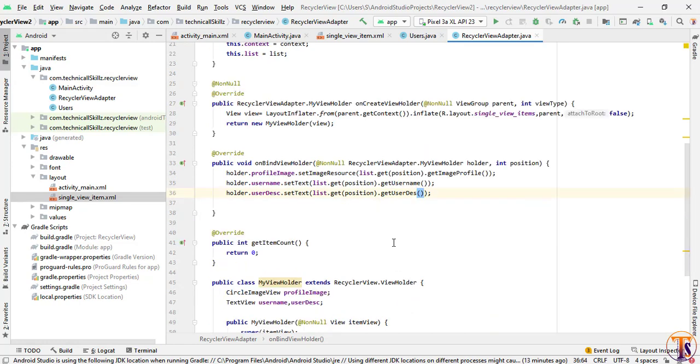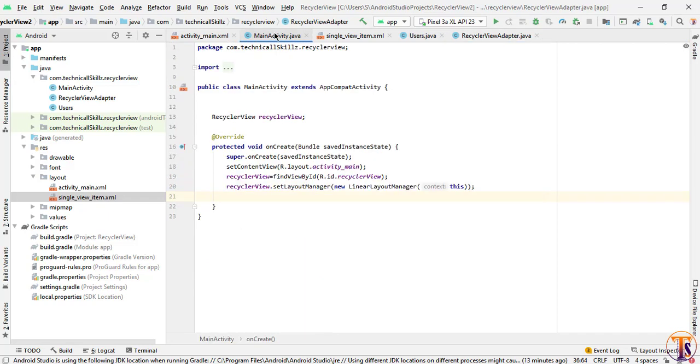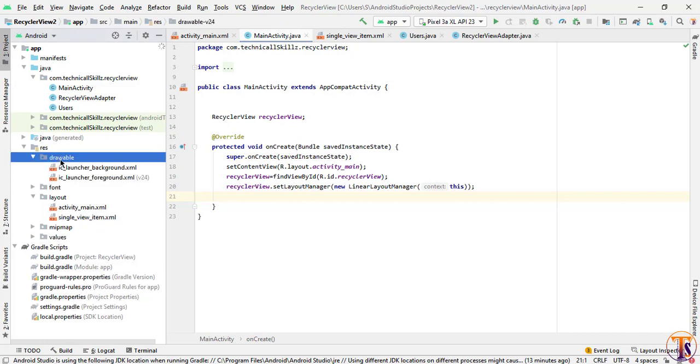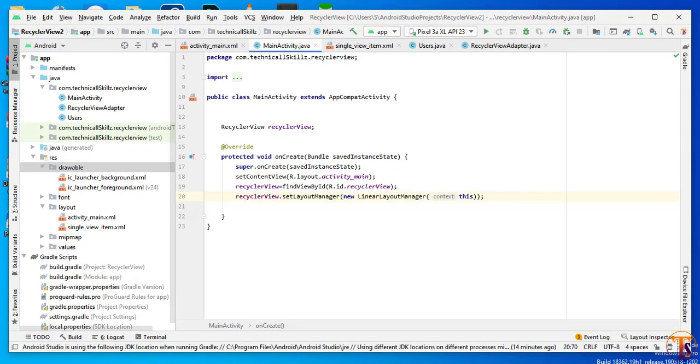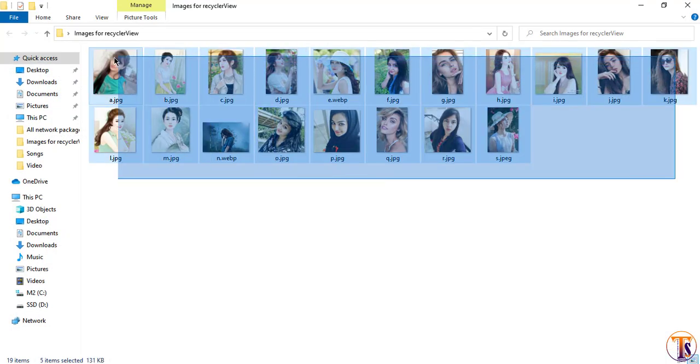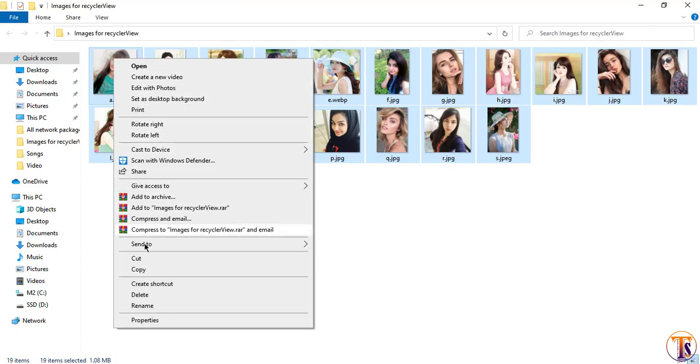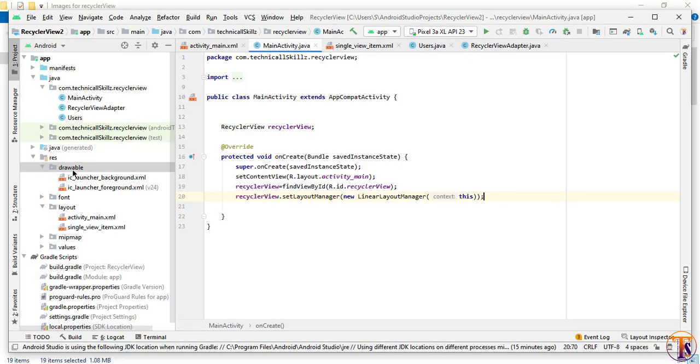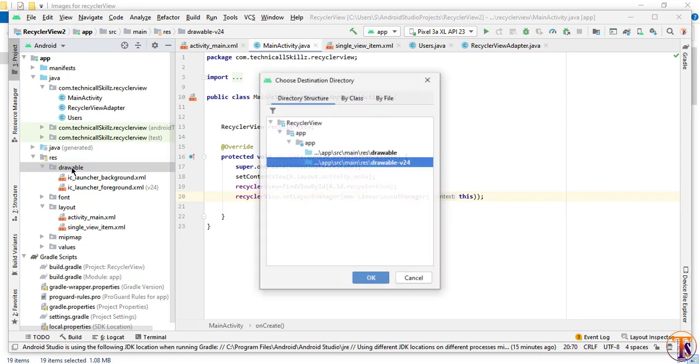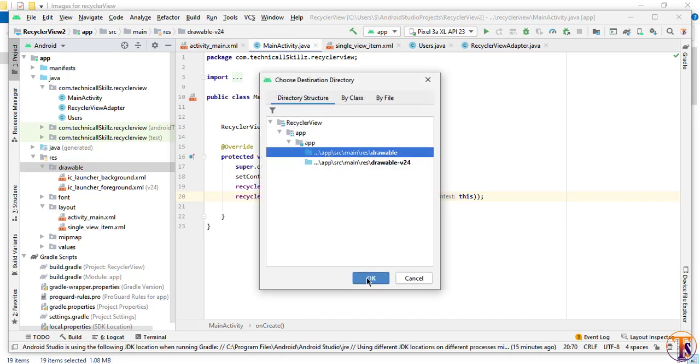Okay, now our RecyclerView adapter is ready. Now go to our main activity, and here we will create the list of the data. First we need to add the images inside our drawable folder, so we can assign these images to our views. I have already images in my folder, so I will copy all the images and simply paste them inside our drawable.